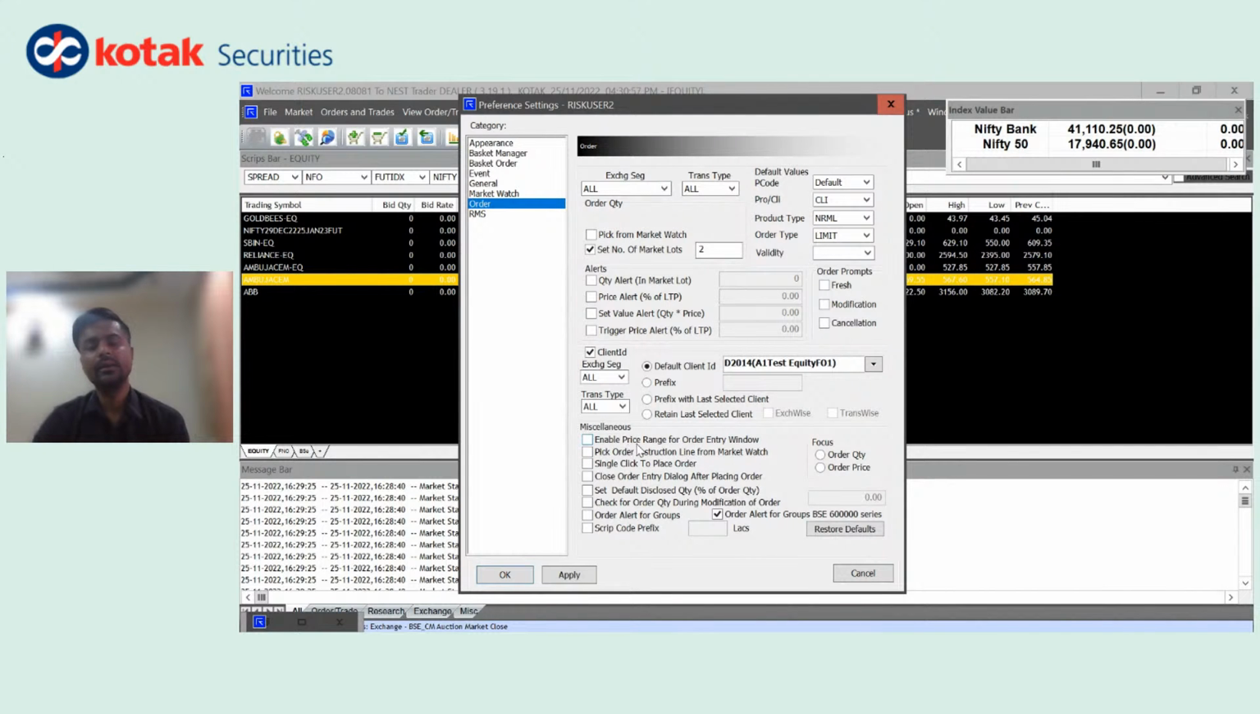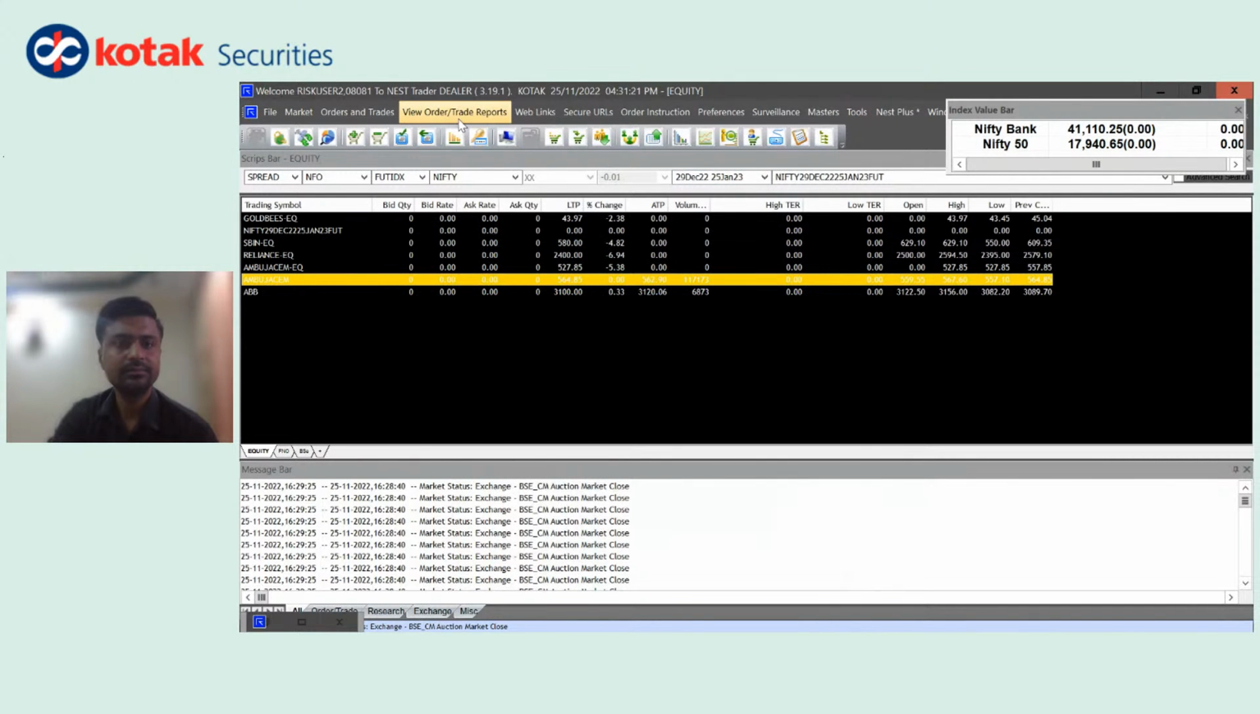Let's say at UI level only you want to keep the circuit check, that you can define. Okay, a single click option is available. Either you want submit, enter, or only enter is sufficient to place an order. So those are the things available. Focus you can change either in order quantity or order price. So these are the settings you can do from the preference setting window.